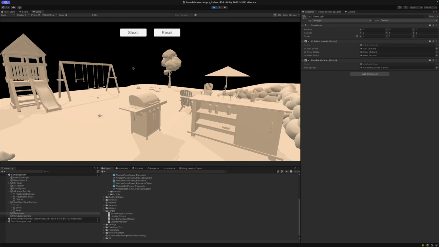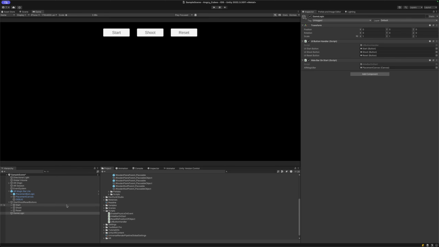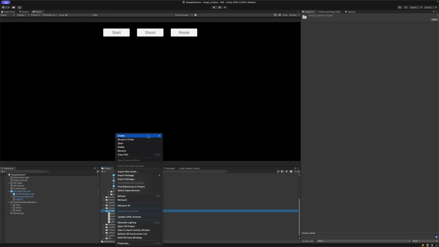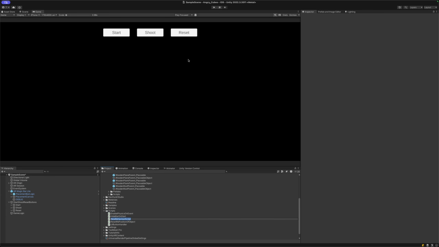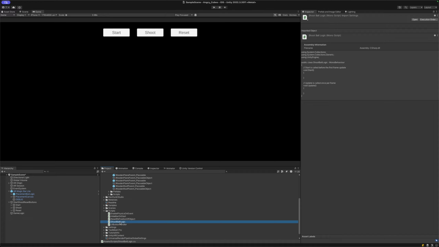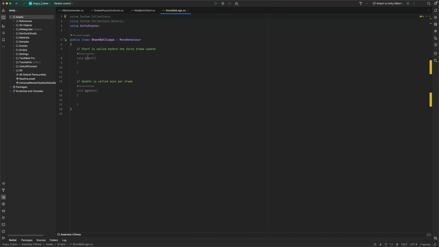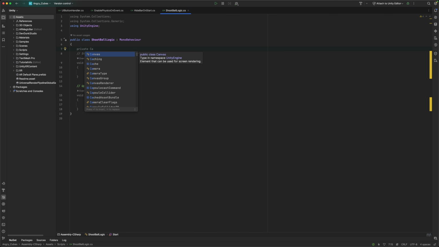Now finally, let's implement the shoot ball logic. And for that, again, we'll need another script, create C# script, shoot ball logic. Then we'll open this one up in our IDE. And for that, let's first of all create a reference to our camera. So let's simply do it in this way. We're going to create a new variable that we call camera and call it main cam.